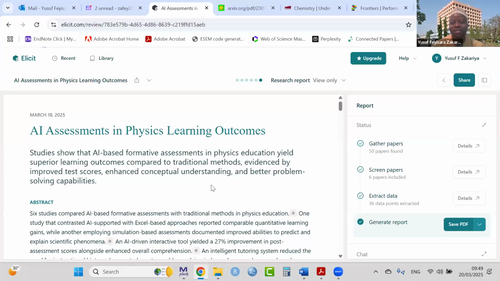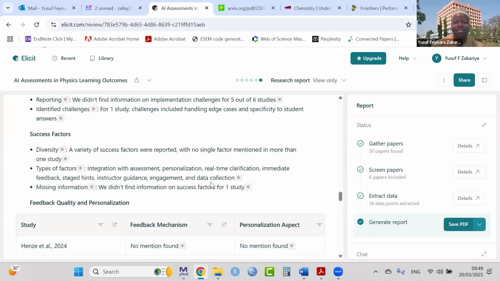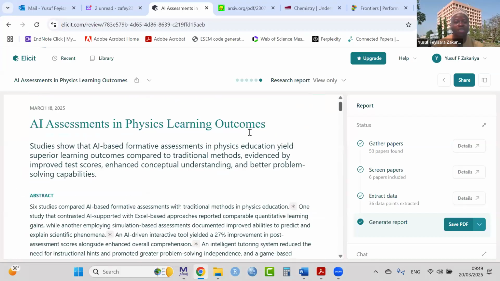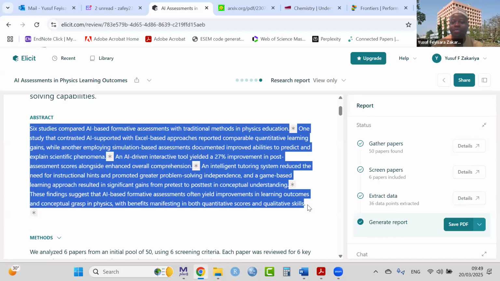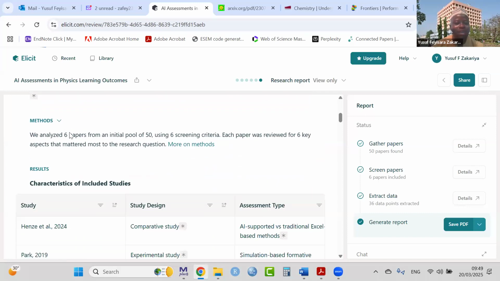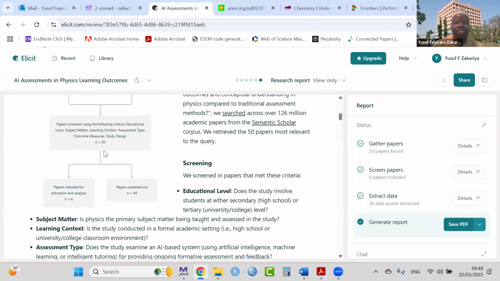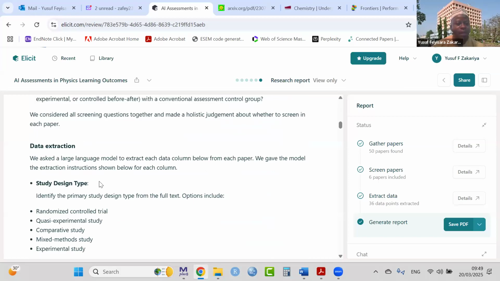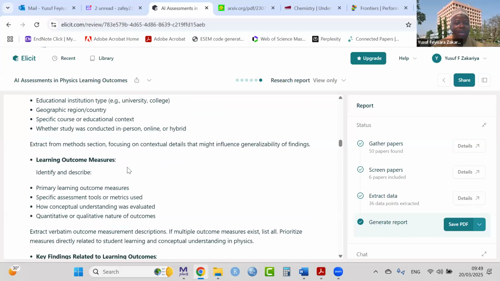Look at a review article. You see this now. A review article based on the topic of the impact of AI assessment on physics learning outcomes. You can see studies show that AI-based formative assessment in physics education yields superior learning outcomes compared to traditional assessment. This is the key takeaway. Here you have the abstract of the paper. Then the methodology, we can expand it. It even gives you a graph showing the paper search, the screening, the educational level, the subject matter, and so on. Data extraction, how things have gone, you have them here.